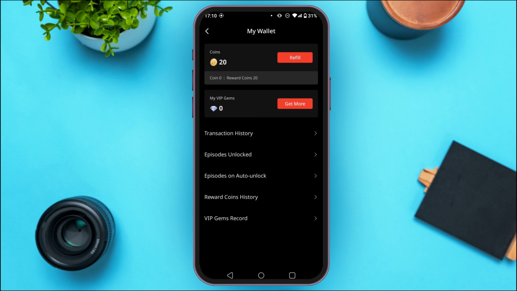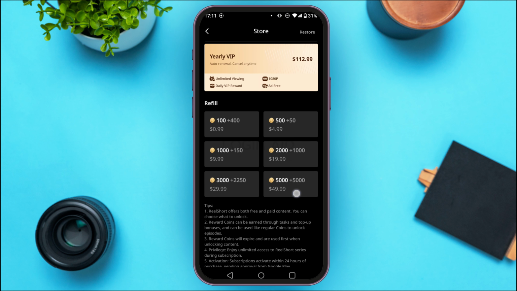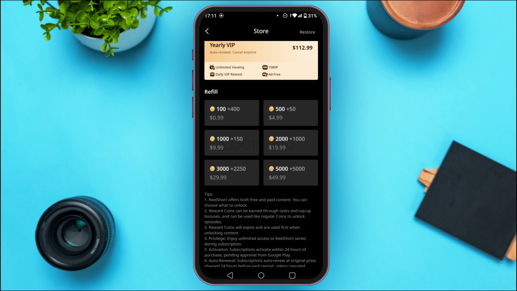So if you want to add the Gas App, you'll be able to do it by simply navigating to the coin purchase section. For that, what you have to do is tap on this option, Refill, that you'll be able to see in this interface. Now you'll be led to the store interface. Over here you'll be able to see the coin balance. Also you'll be able to see the refill section over here.